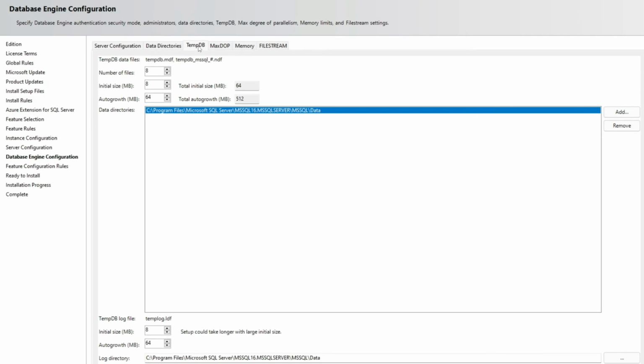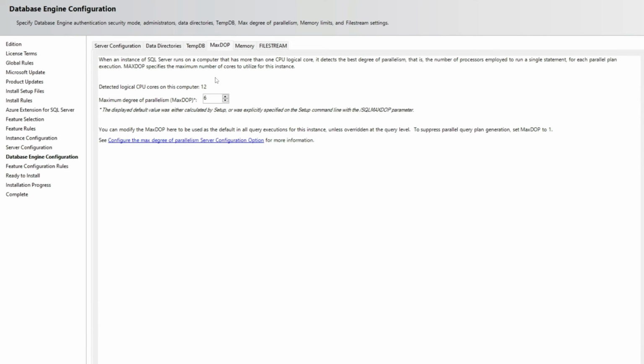The other file location you want to change is your temp files. You don't want to keep them under your C drive. However, because this is just a laptop and a test environment, I am going to keep it as the default for now within the C drive. And the maximum degree of parallelism page, you can keep the maximum as the default.